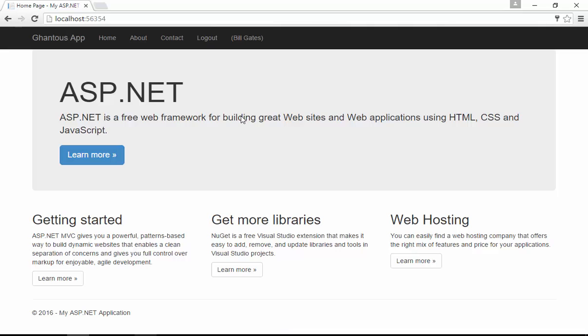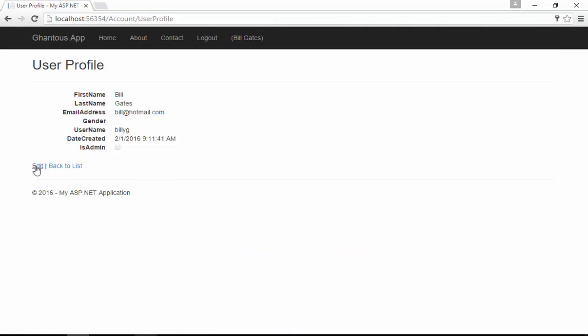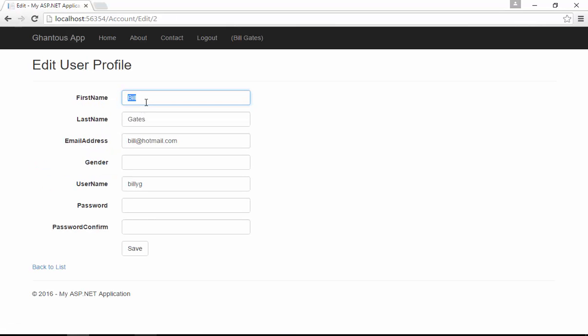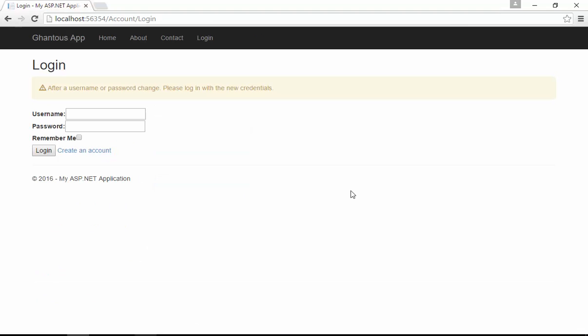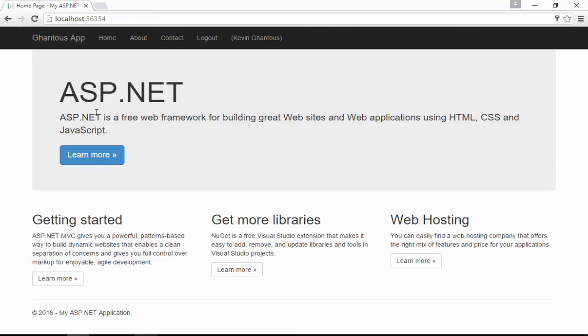All right, so now my user shows up as Bill Gates. I'll click on that. I'll go back to edit, and we'll set it back to the defaults, or my settings. We'll change that, and let's click save and see what happens. Excellent. So we now got that message that says after a username or password change, please log in with the new credentials. So if I log in again, I'm me again.